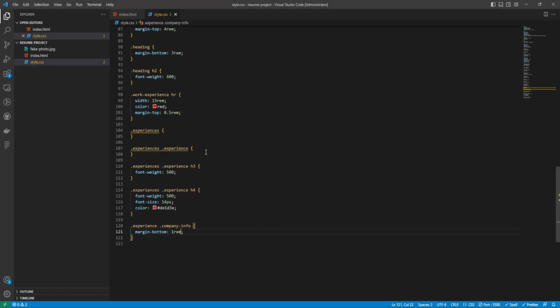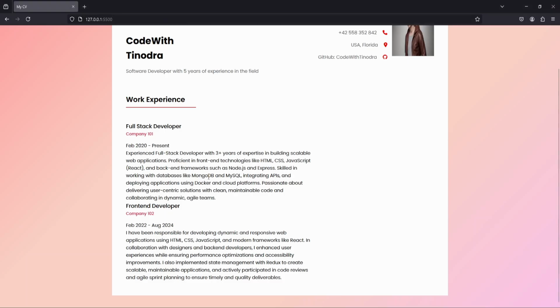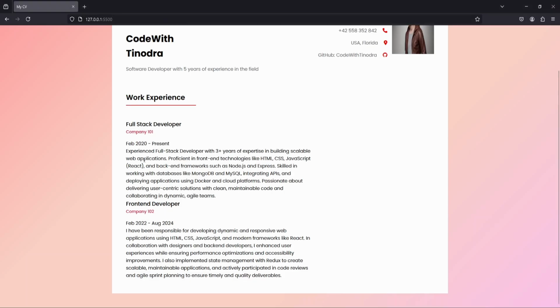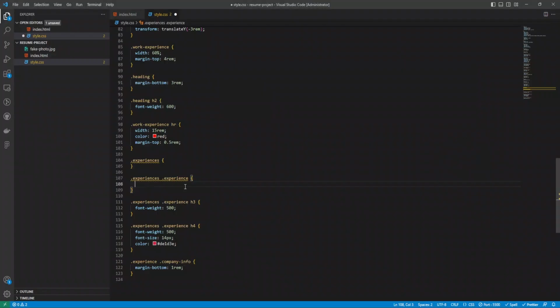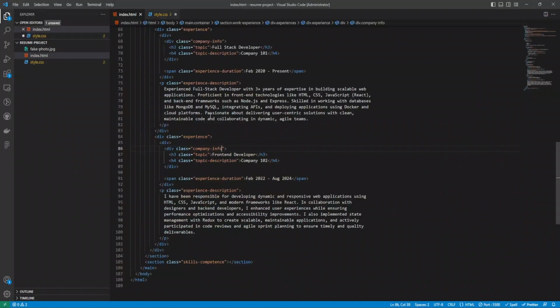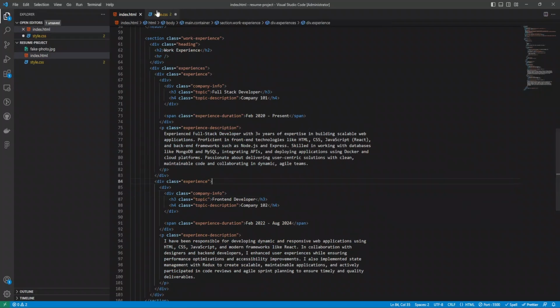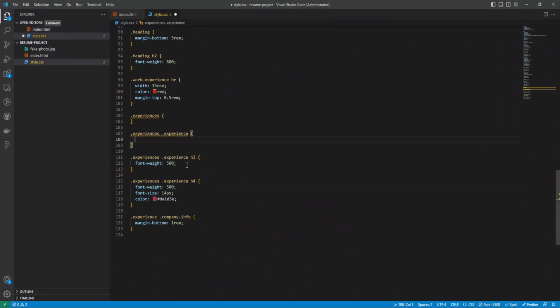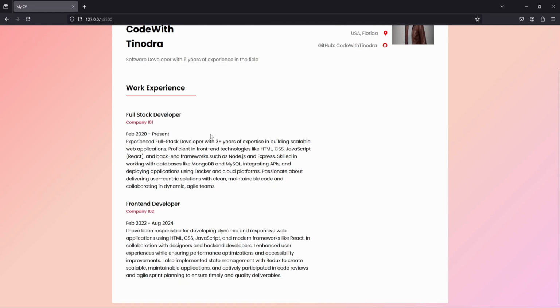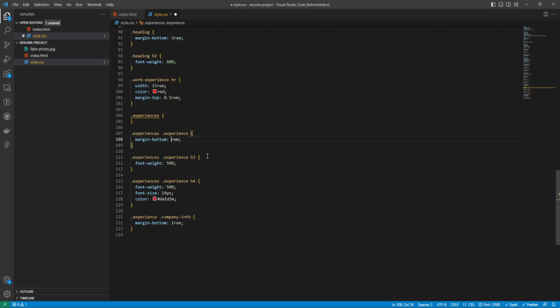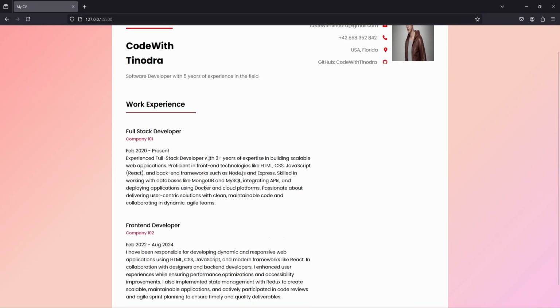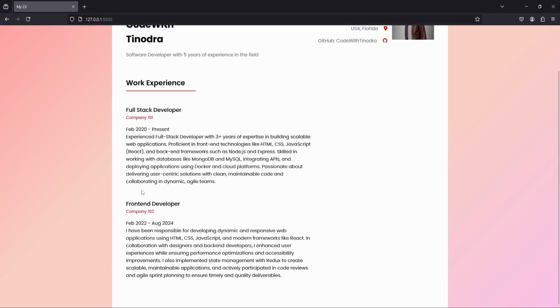And now for each experience, we are also going to give it a margin bottom of, let's say, 2 rems. Margin bottom of 2 rems. Actually, let's have it a bit more. Let's do 3. Okay, this is acceptable. Now let's go ahead and style our dates.